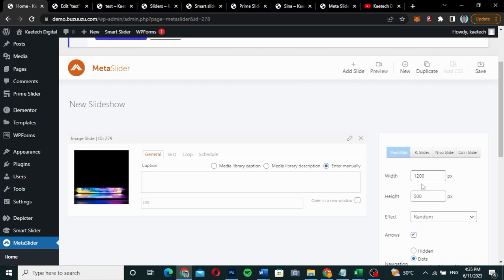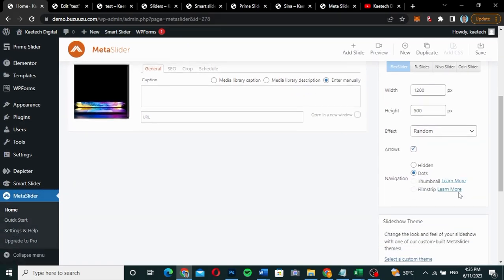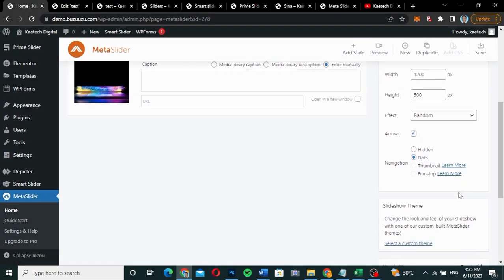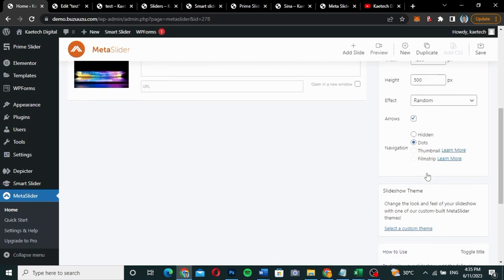Now you can set the width and height of your slider. So let's say you don't want it to be full width. You can set it to, let's say, 700 by 300. It's going to be on a small side of your website, depending on where you want to place it. Also the navigation: if you want to set the arrow navigation or a dot navigation, or if you want to hide the navigation, you can still do so.